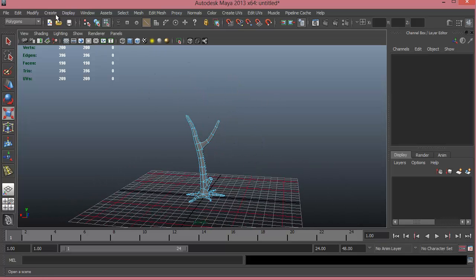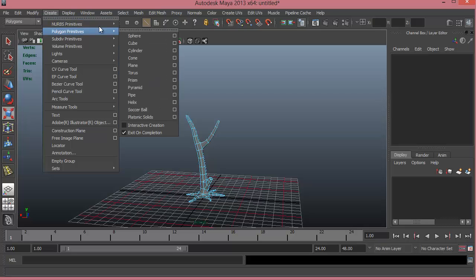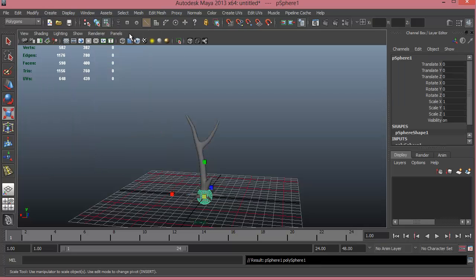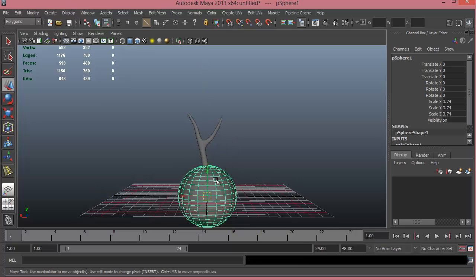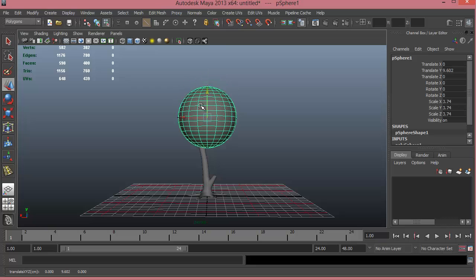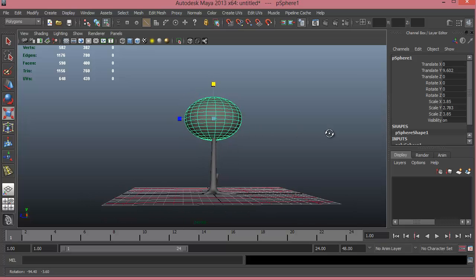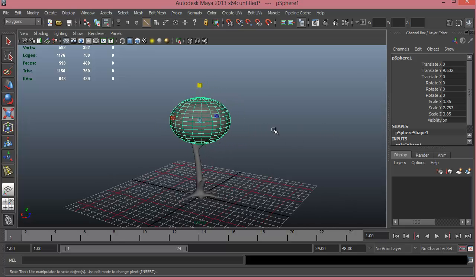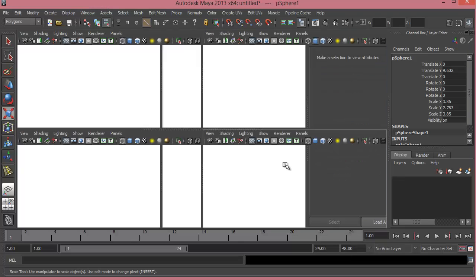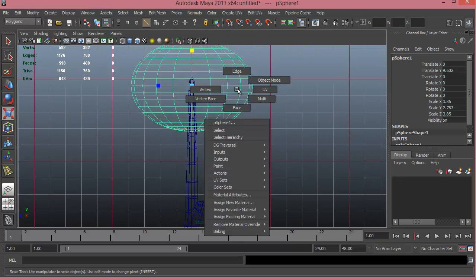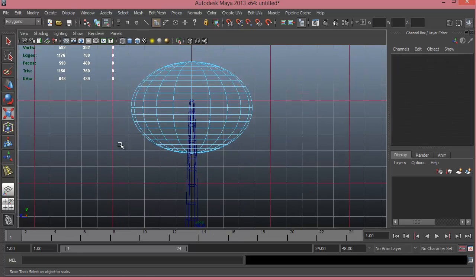Now I'm gonna keep it very simple, so I'll just go ahead and choose a sphere, a polygon sphere. Make it a bit bigger, just so that it covers up the entire tree. A bit more bigger, and I'll flatten it a bit, something like that. Now what I'm going to do is delete the lower half. So let me go to the side view. I'll choose face mode, and let me select this entire lower half, and I'll delete that.